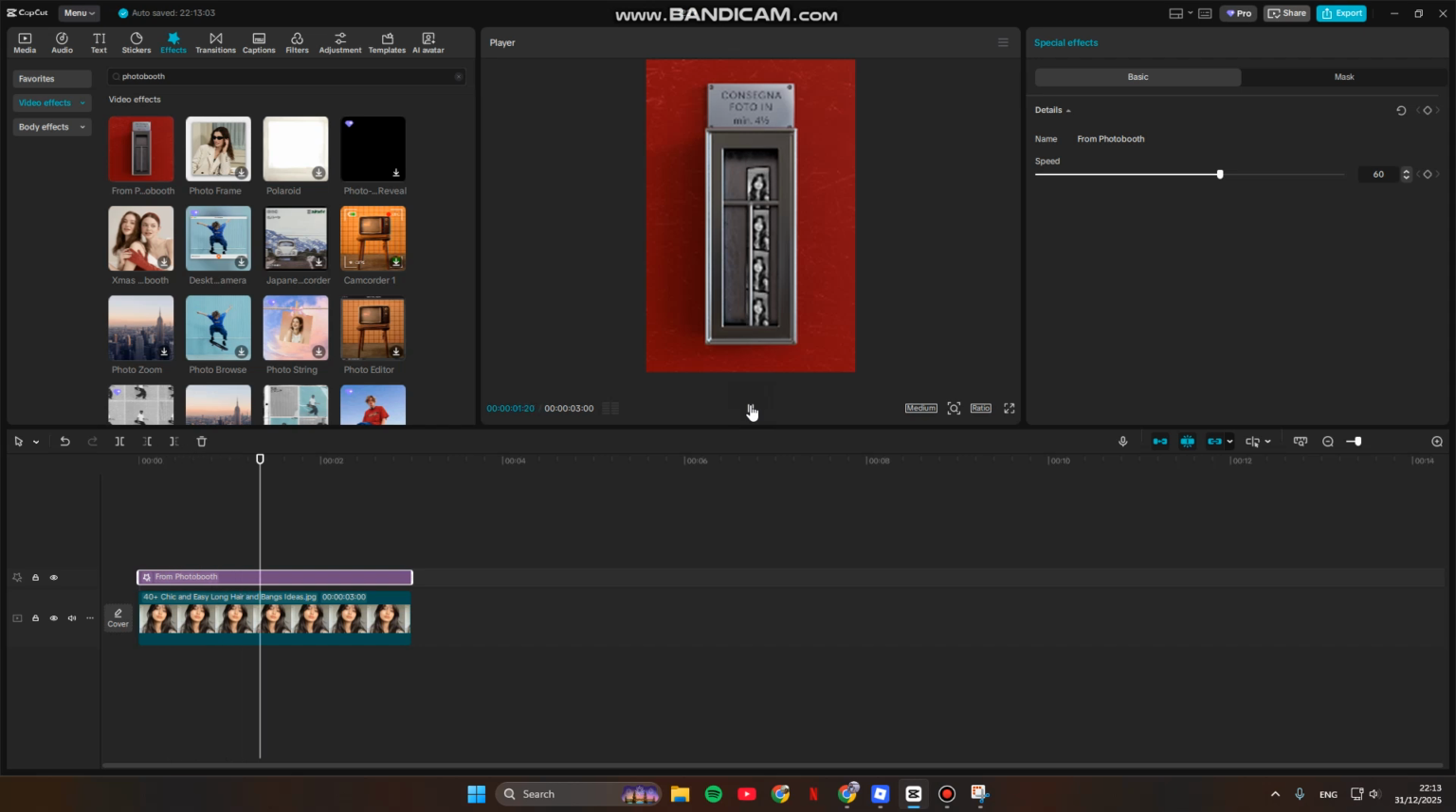So guys, that's pretty much all. That's how you can use the photo booth effects in CapCut.